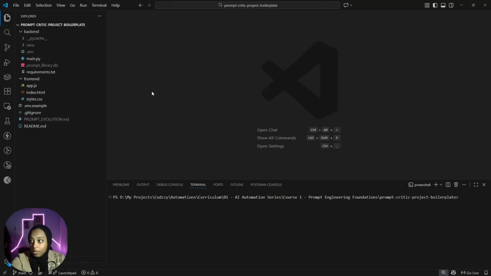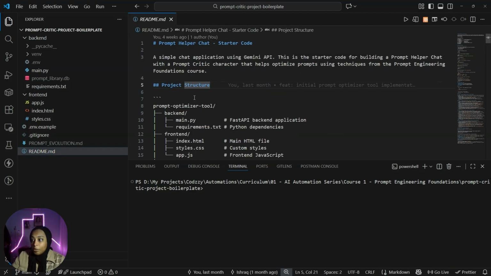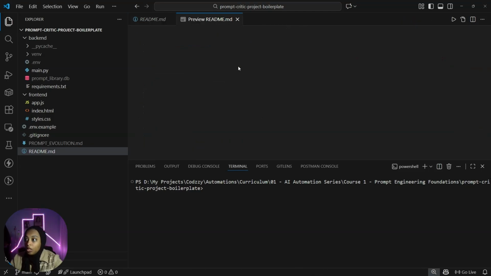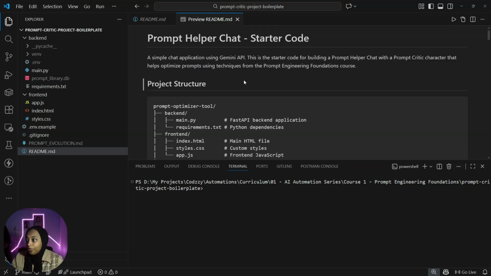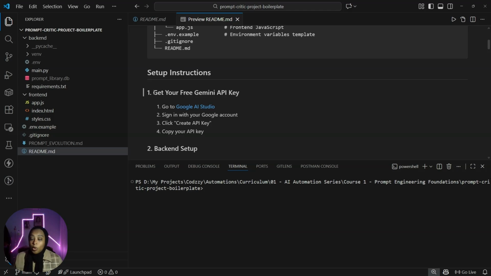Now let me zoom in a little bit for you. Over here, you're going to find this README file. This is basically the file that has all the information I wrote for you as a guide. You're going to do Control-Shift-V to just get the preview of it. That's how it looks like. And over here, it tells you how to actually set it up. So first you need to get what we call an API key, and this helps your code communicate with the language model. Let's just say, for example, Gemini. The good thing about Gemini is, compared to other things, it has a free quota.